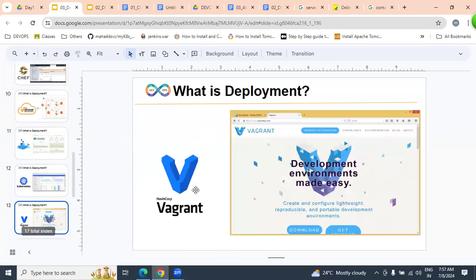Okay, fine. And we can also place our application on Vagrant machines. But Vagrant suits only the dev environment, not production. With the help of Vagrant, we can make a dev environment easily. We can easily create virtual machines in your laptop with Vagrant, but not for production.